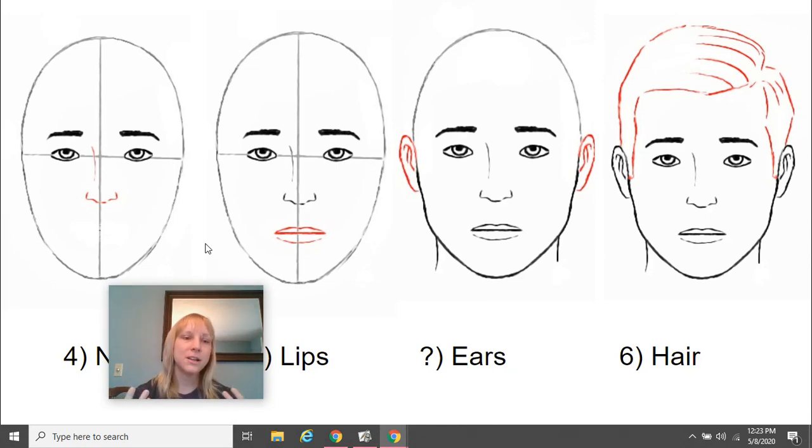Your ears depend on what kind of hair the person in your portrait has. If they have long hair, you might not see them. If they have short hair, you'll see them. If their hair is back or in a ponytail, you'll see their ears. The biggest thing for ears is they go from right beside your eyes for the top of your ears, and then the bottom of your ears goes right beside your nose. They're not big on your head, but they're not little bitty ears either. They're just right. The last thing you're adding is hair.